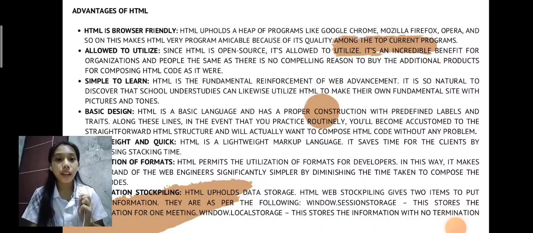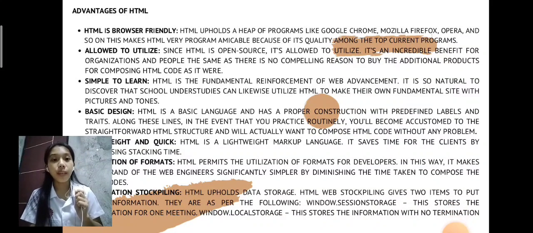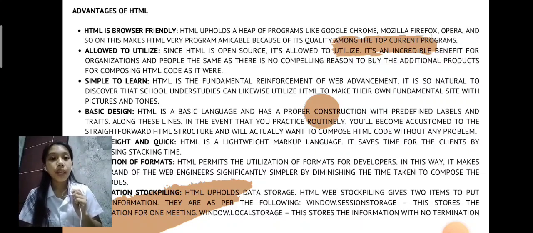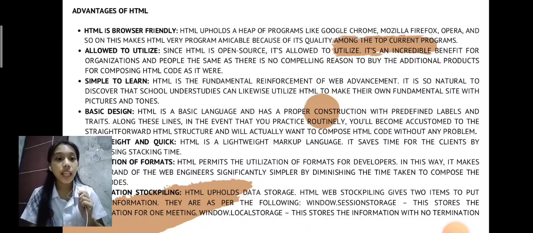Advantages of HTML. HTML is browser friendly. HTML supports a heap of browsers like Google Chrome, Mozilla Firefox, Opera, and so on. This makes HTML very browser friendly because of its quality among the top current browsers. Free to use. Since HTML is open source, it's free to use. It's an incredible benefit for organizations and individuals, as there is no need to buy additional products for writing HTML code.